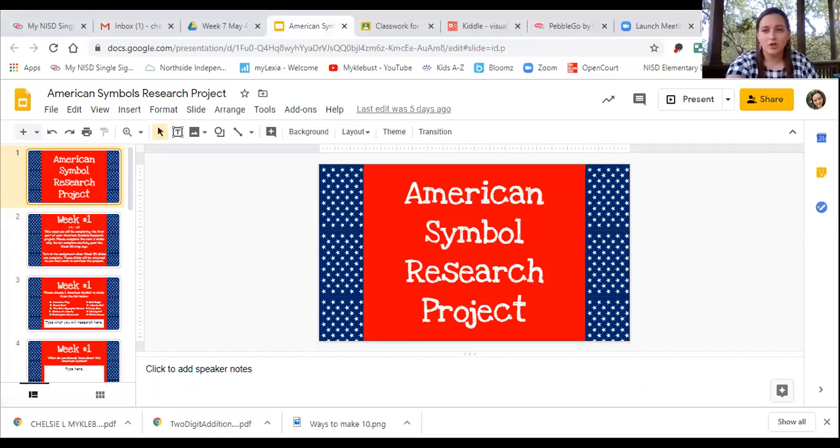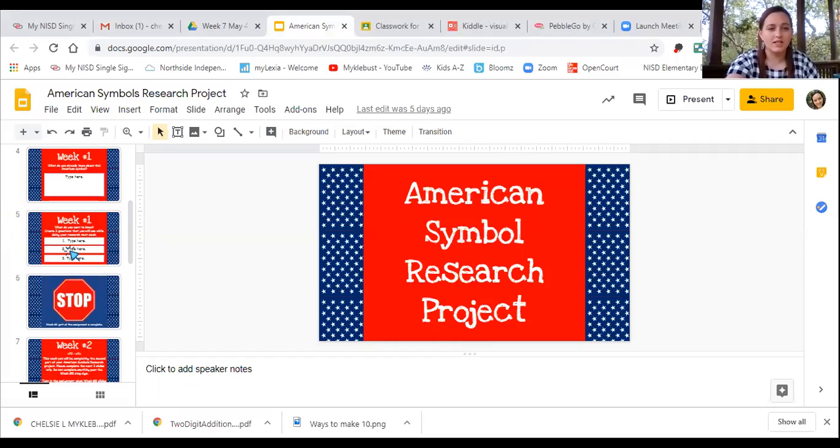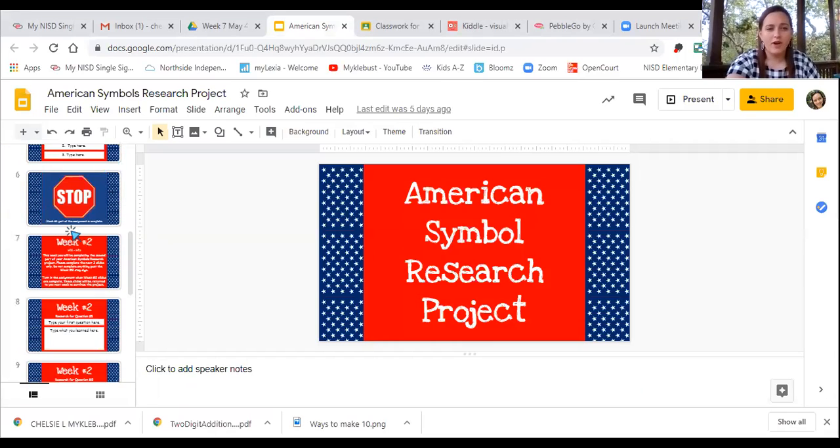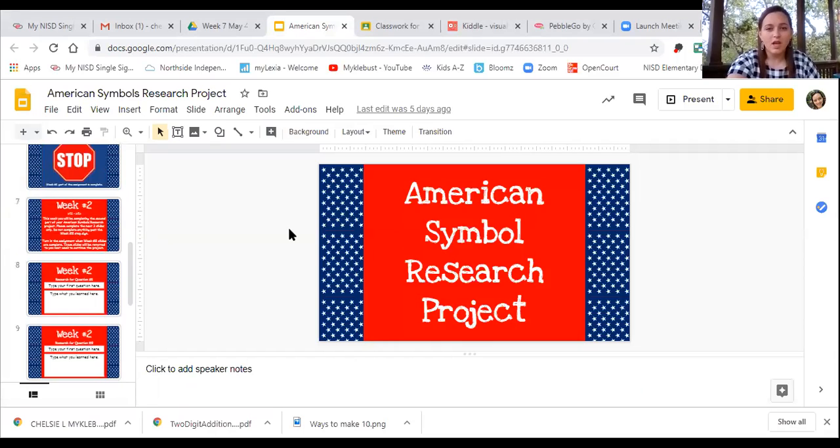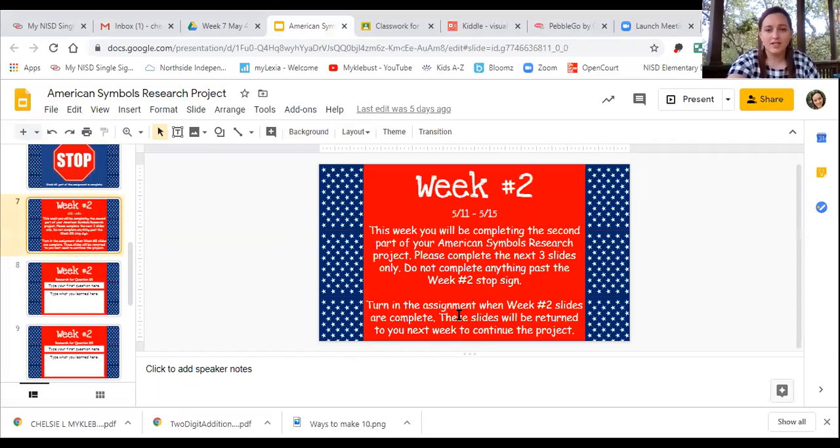to show you for this week for your research. I wanted to show you the slides that you're going to be doing, and then I also wanted to show you the resources that we're going to give you to research. So when you get your project, you're going to go back to the same slides that you did last week. You're going to see week 1, you're going to see that stop sign, and then I want you to find week 2. So there's going to be some directions that I'm giving you.